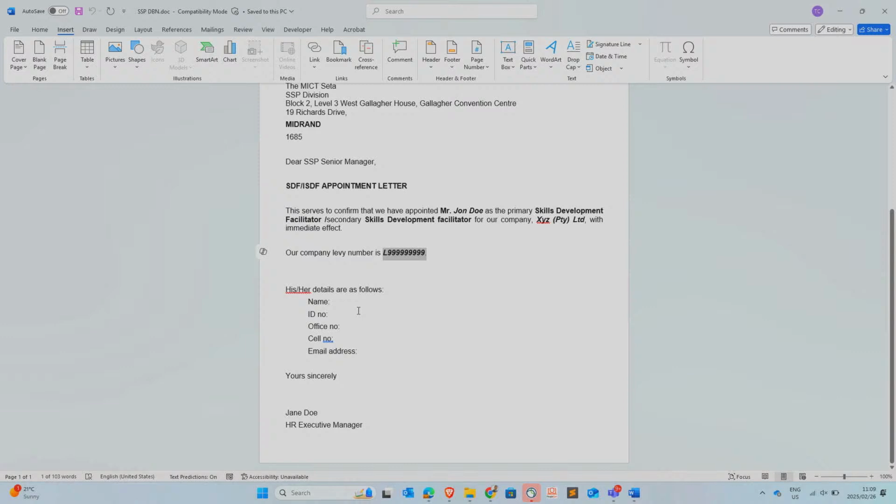Does it answer your question? For now, we're not checking that, but you can do it on your side. We do encourage SDFs to have the training so that they'll have a better understanding on how to do their job for skills development. So for now, it's based on the employer indicating that they're employing you from that letter of appointment.